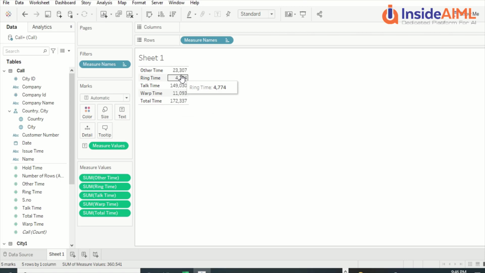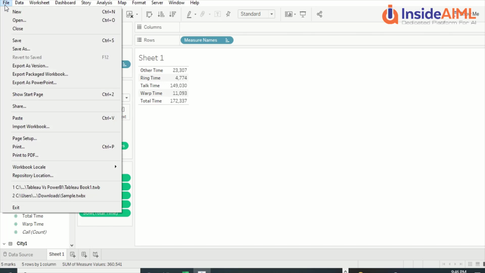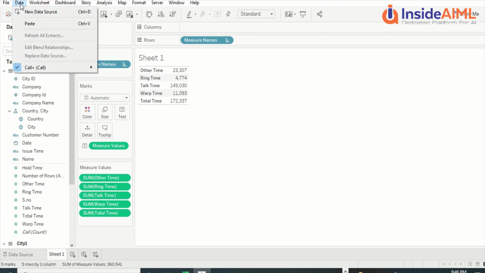Now before we jump into this one and try to create a calculated column and verify all these things, so that we can do a similar kind of calculation here, let's go ahead and look at what options are there. There are a huge number of options in Tableau. You can create a new workbook, you can open it, you can close it, save as, export as a version, export a packaged workbook, share, there are options, paste, import workbook, locale for the conversion, and all those things are out here. Now under Data, you again have the new data source connection, copy paste is there, then edit relationship, replace data source, all these things are there.